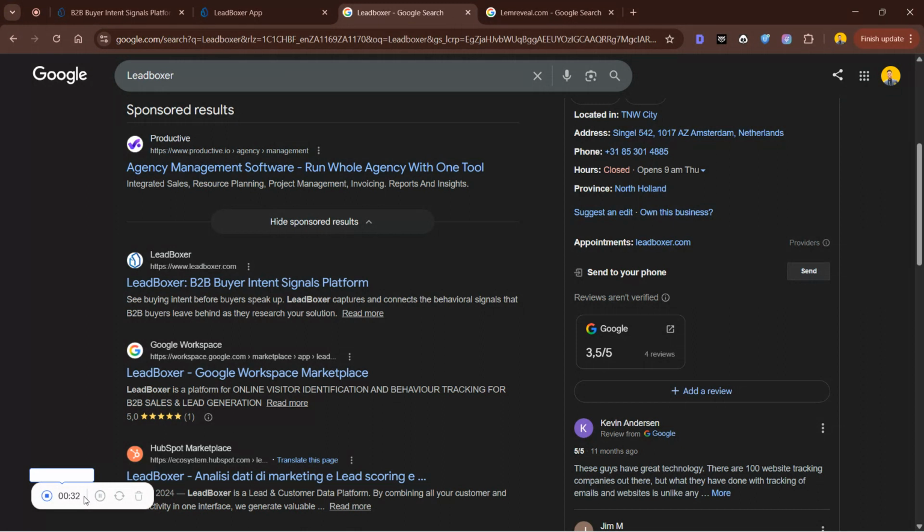So right now we are on LeadBoxer and we'll proceed to have a look at it all the way to LemReveal. So we'll be going through both tools at the same time.